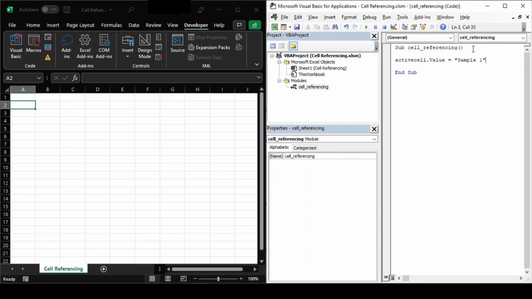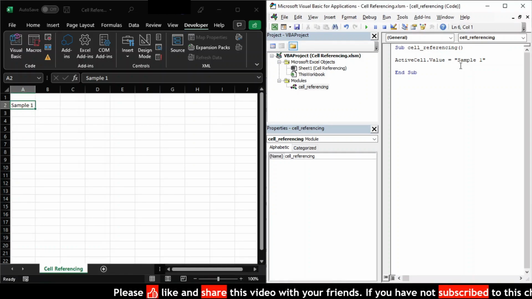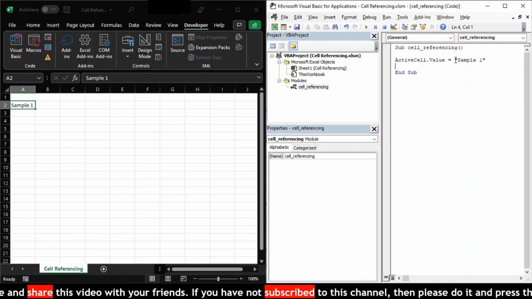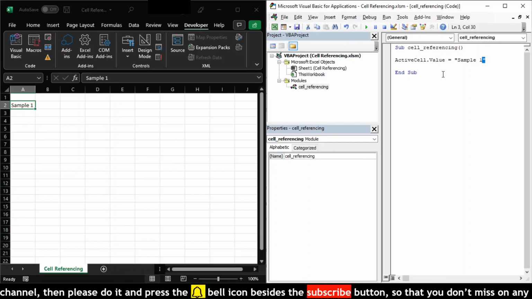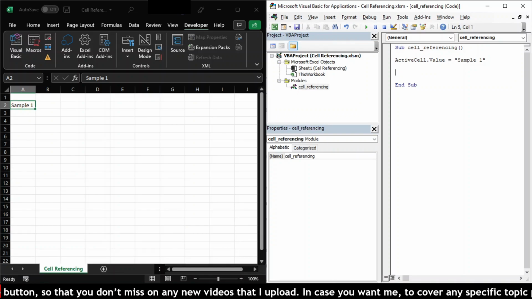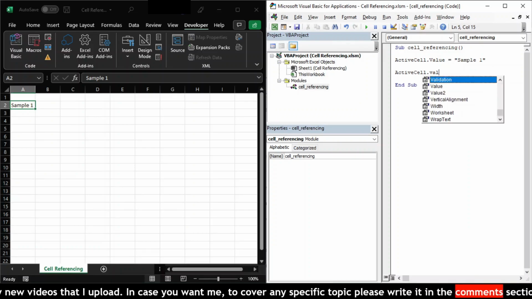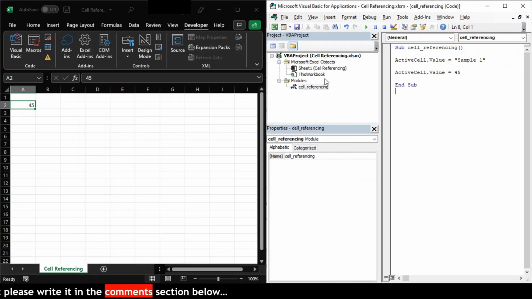Now let us run our code and see what happens. We'll just have to hit the run button from here and you can see that our A2 cell now contains the text sample1. If you observe here, you can see that we have used sample1 in double quotes because it is a string. If it would have been a number, then double quotes were not needed. So let's try with a number as well. ActiveCell.Value = 45. Now let us run our code and see what happens. Now our cell has the value 45.